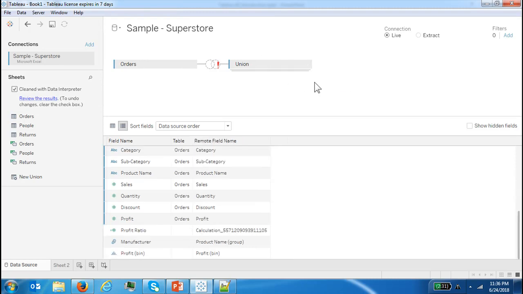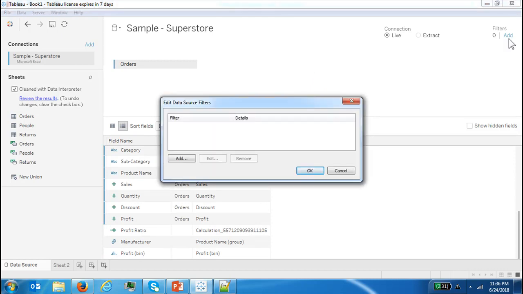So it is because of the union we have. Now if we click on the edit data source filter, so now I can see this edit data source filter dialog box. So to create a data source filter on the worksheet, we right click the data source and choose edit data source filters, or we can click on this add filters.